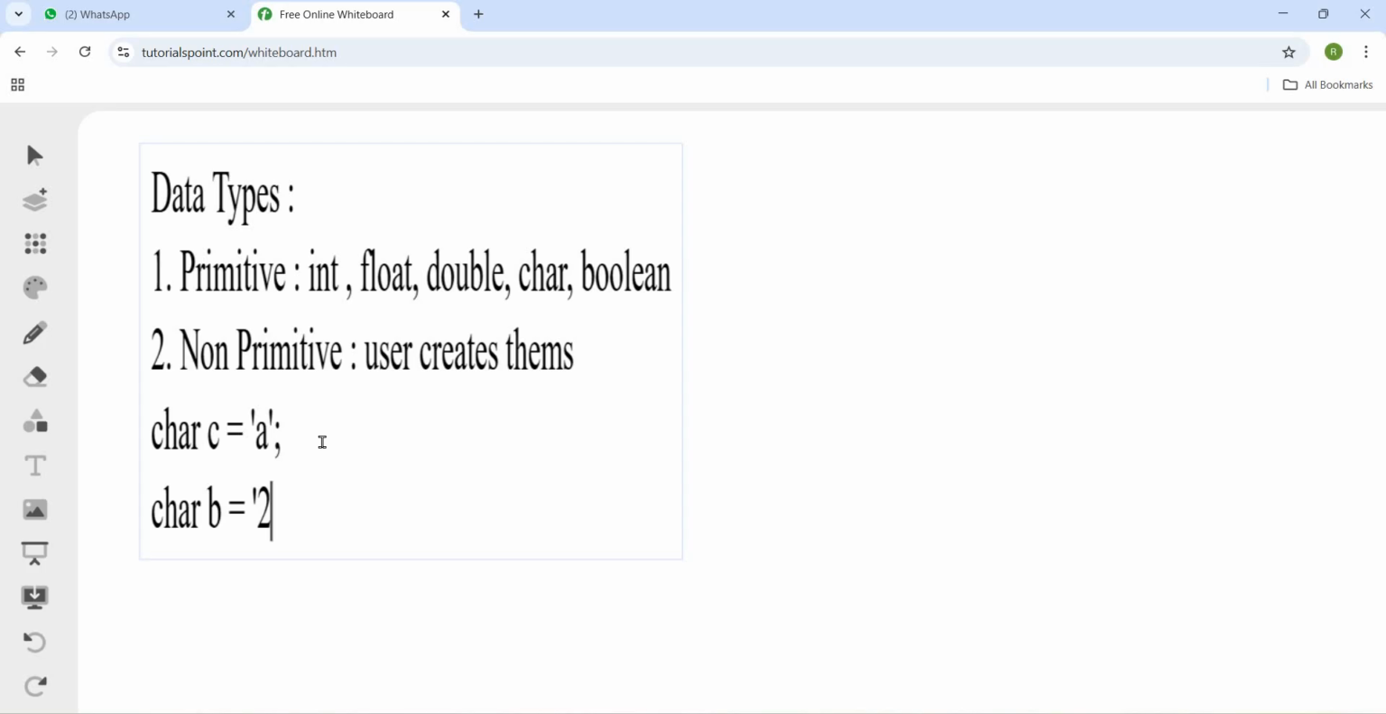And the final one we have is boolean. Boolean is a statement which says whether it is true or false. These are the data types and these are the variables. Now from our next class, let's get deeper into the Java concepts.